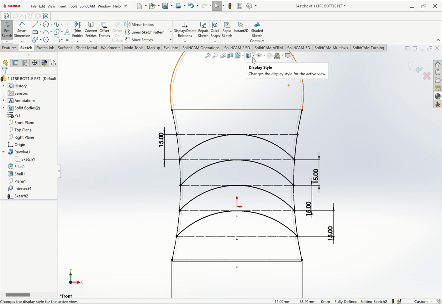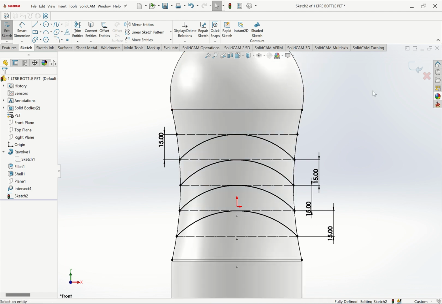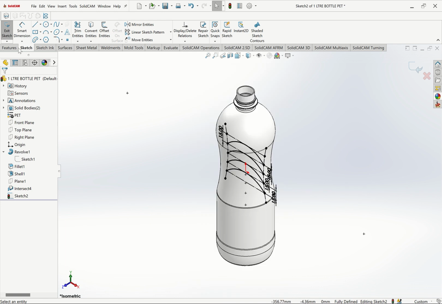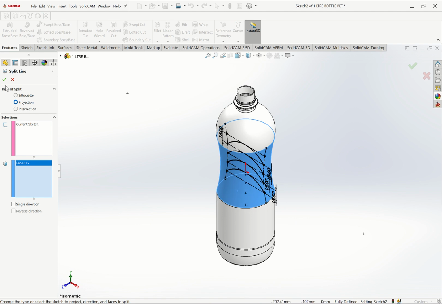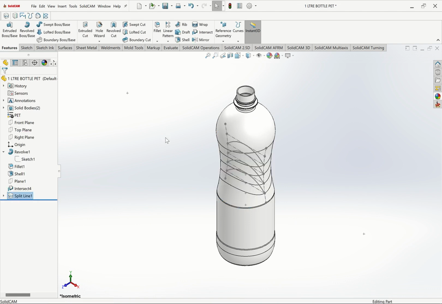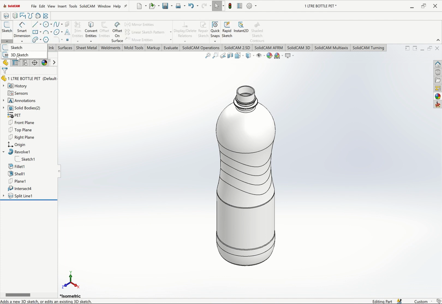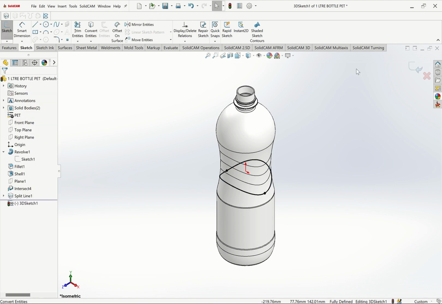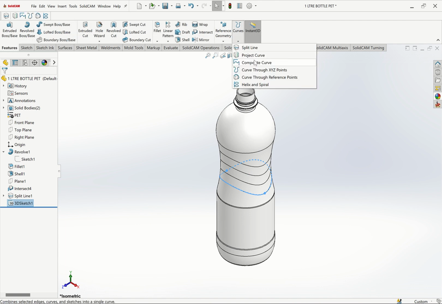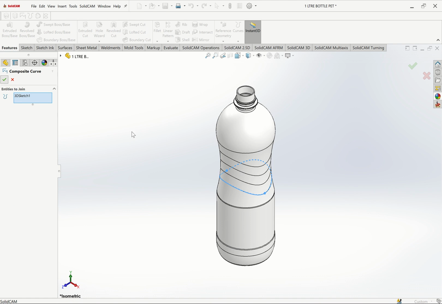And then change the view here. There are many methods. Then come to features, curves, split line. Click on this face, then click OK. You see what we have. Then we can come to sketch, 3D sketch, convert entities. You can pick this one and this, for example. Click OK. Then exit, go to features, come to curves, composite curve, already picked, click OK.